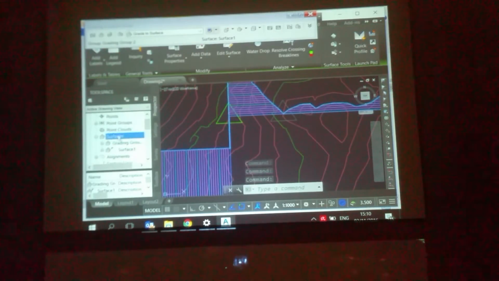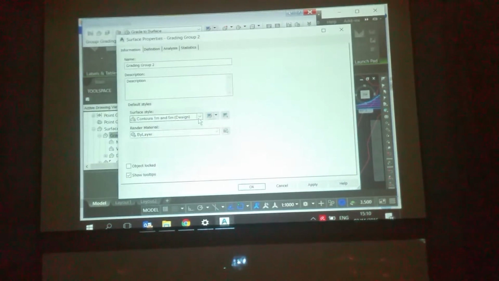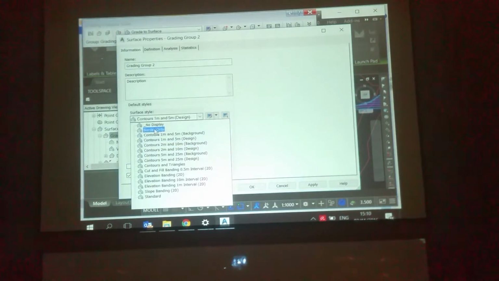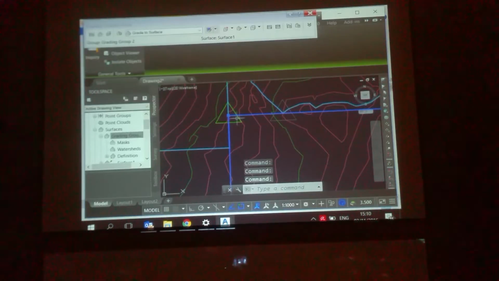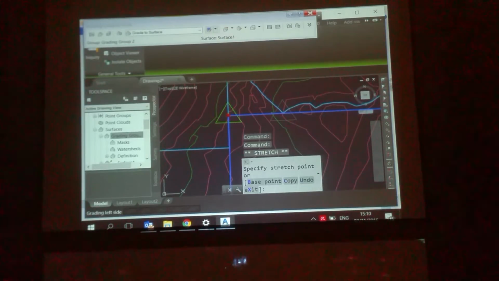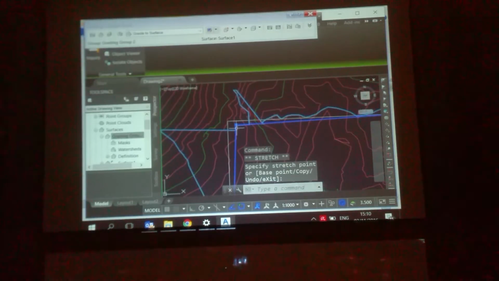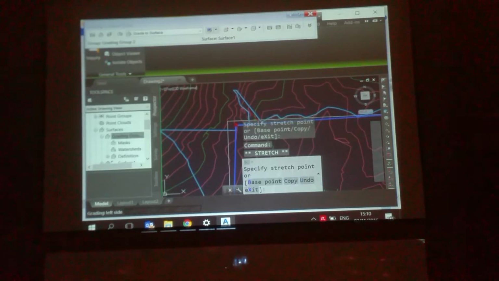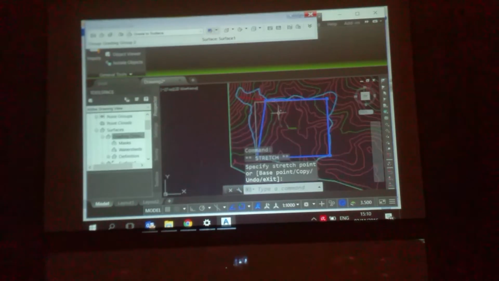The grading is grading. I go to surface properties. I make it border on it. Okay. And then I can access this one and then move. Still I have a problem here. Cut and fill excessive. You can see here.